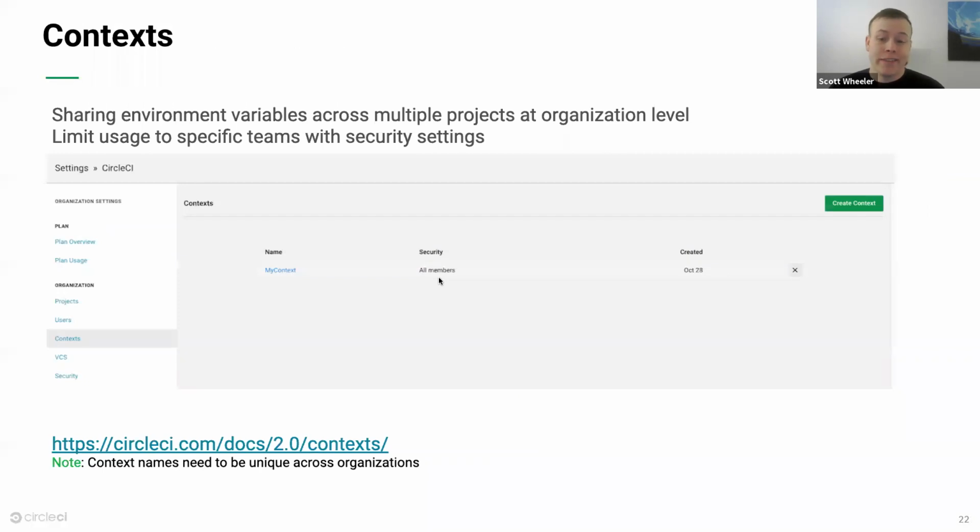And then finally, contexts allow you to create a global environment variable, which is accessible to any project in the organization. When using GitHub, context also allows you to create an access control list to ensure only the necessary contributors have access to the secrets.